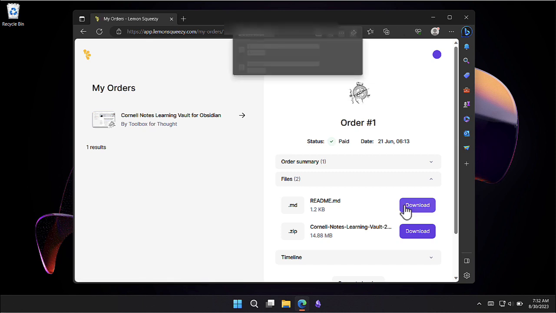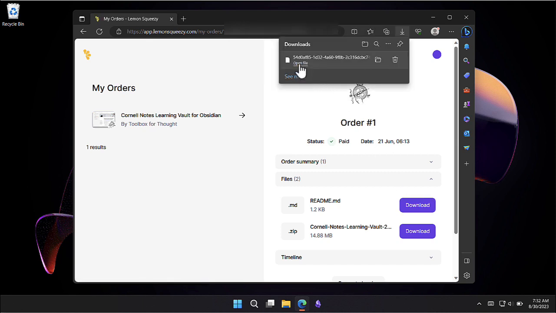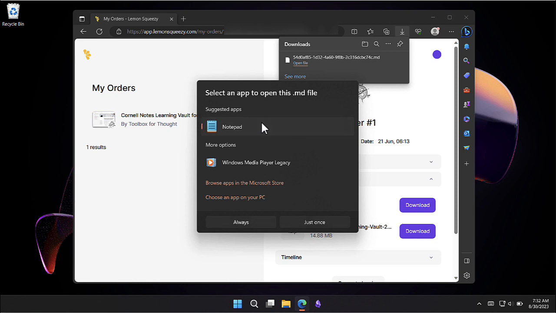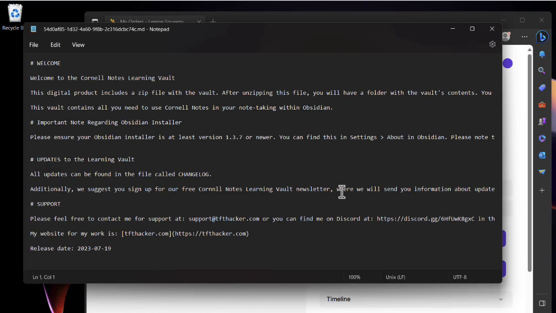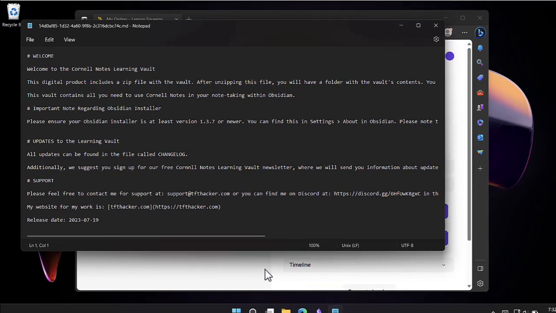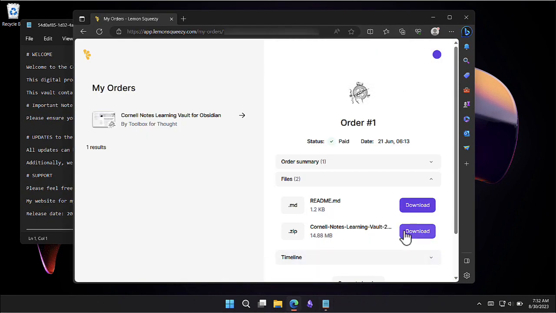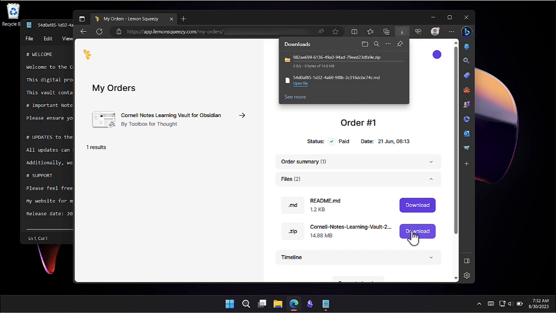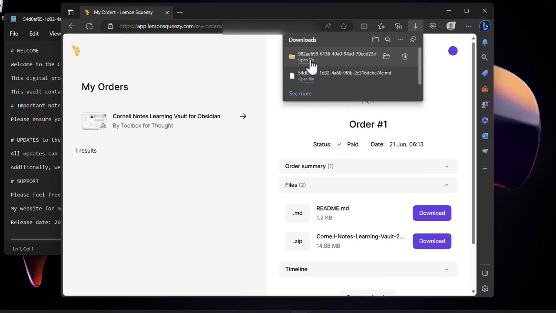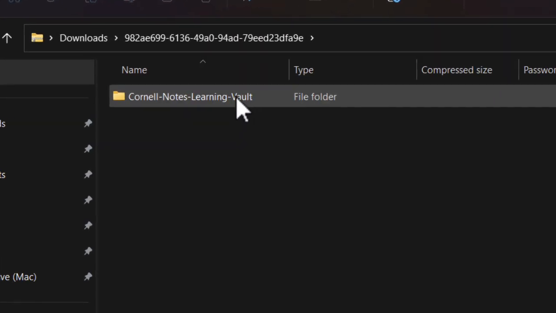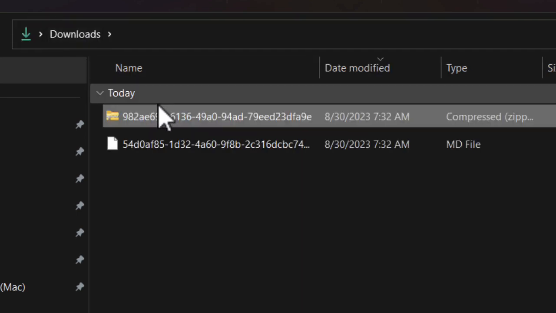On the download page, go ahead and first download the README file and read it. It contains information important for getting started and about getting support. After that, download the Cornell Notes Learning Vault. The file is downloaded with a long, unique file name. It is in a zip file.